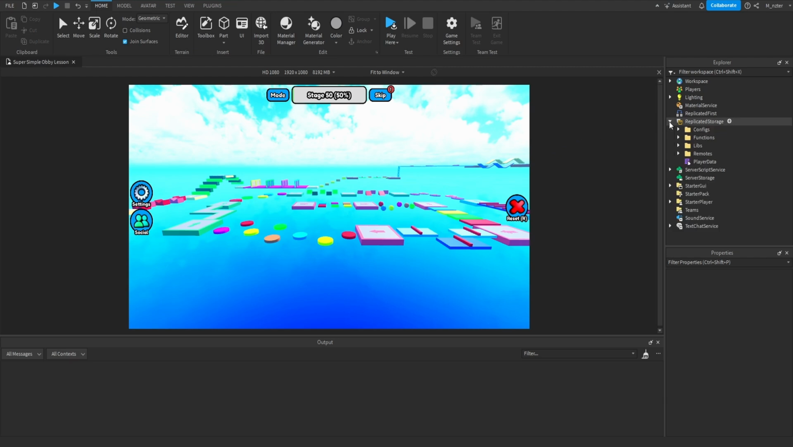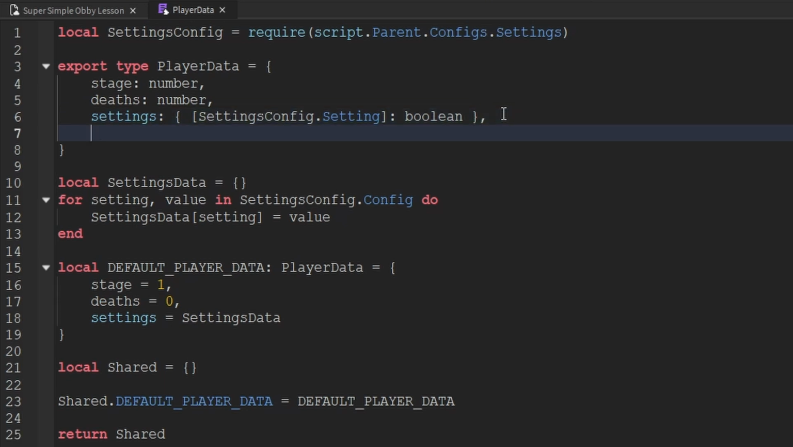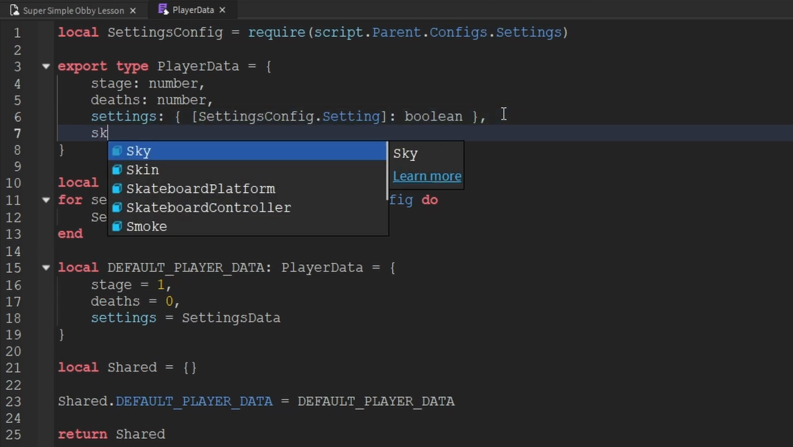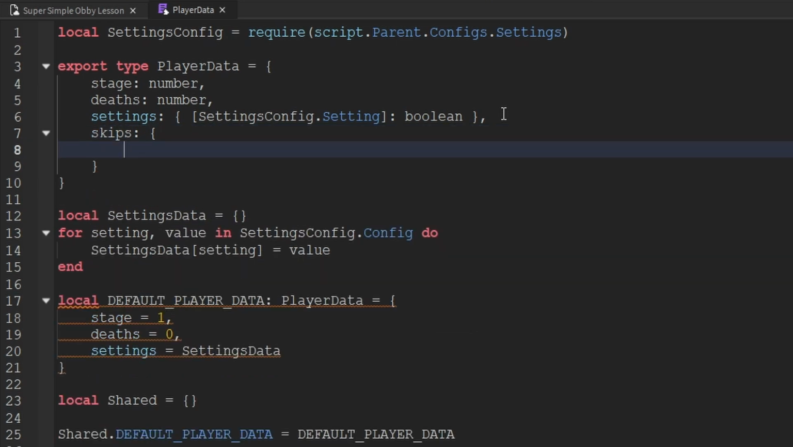To do that, we're going to go inside of the replicated storage and open up the player data module script. Inside of here, first we're going to go ahead and add this to the player data type. So below where we added the settings, let's go ahead and create a brand new table, which is going to be called skips. And we're going to set the type of this to actually a table. And this is going to be a dictionary. So inside of here, we're going to store two different key value pairs.